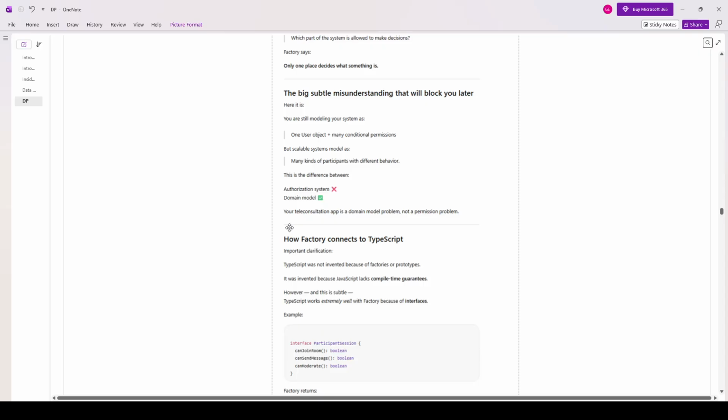But scalable systems model many kinds of participants with different behavior. This is the difference between an authorization system and a domain model. Your teleconsulting consultation app is a domain model problem, not a permission problem.